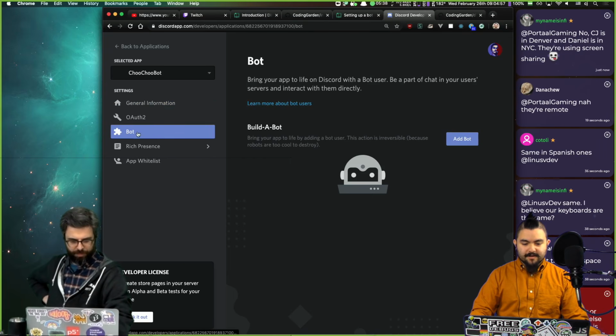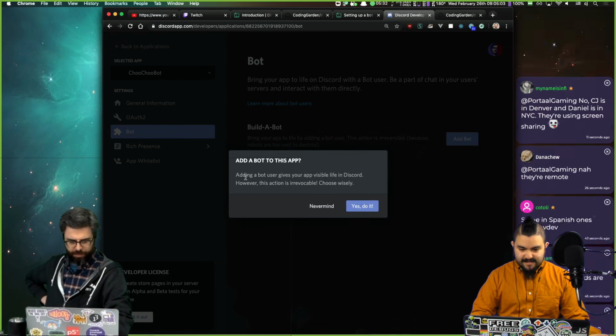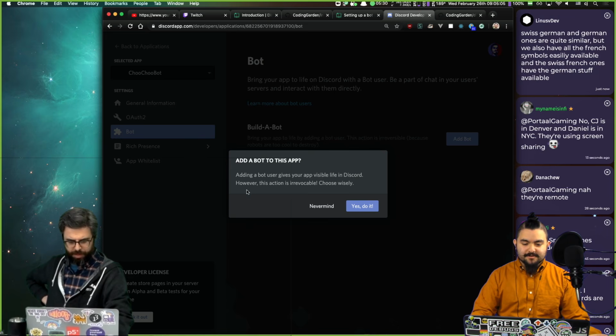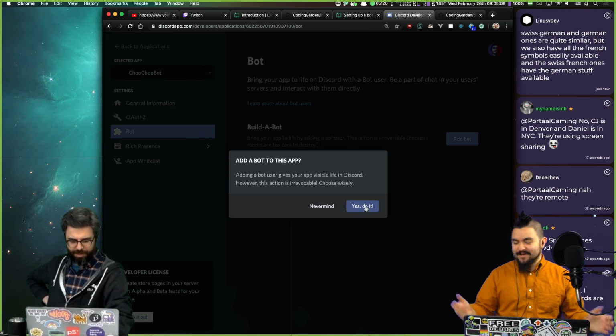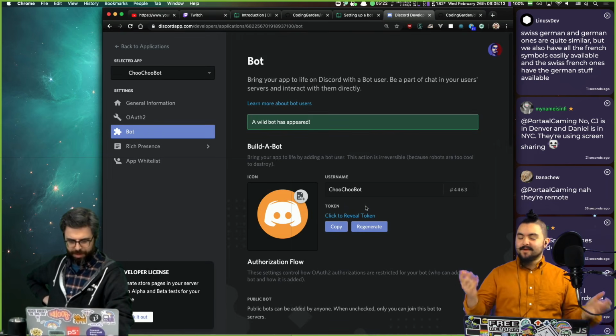So if we click bot over here and then click add bot, this is what it says. Adding a bot user gives your app visible life in Discord. However, this action is irrevocable. Choose wisely. This is actually what we want to do. So I'll say yes. And now we have a bot.